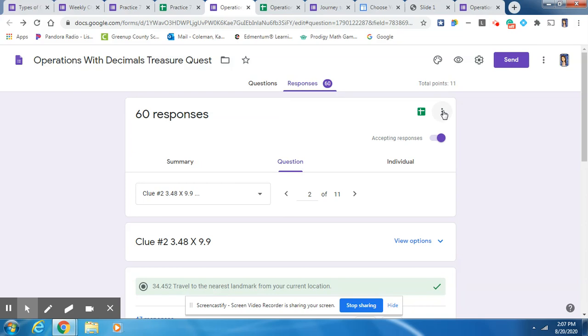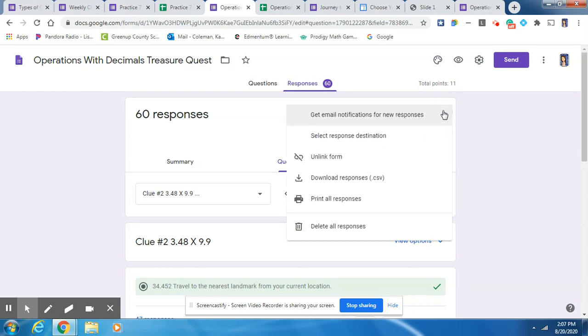In this three dots section, one thing that would be really handy, especially say your assignment is due on Friday. Well, maybe not everybody turned it in on Friday. On Friday, after you've graded all of the turned in responses, the people who turned it in on time, you can select this to get email notifications for new responses. So say you will accept late work, but you want to know when it comes in late, you can get notifications for new responses after it's already late.